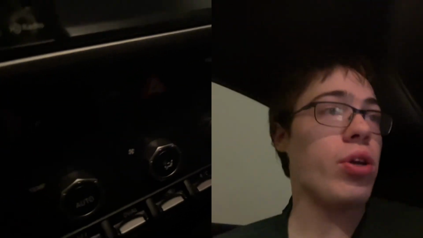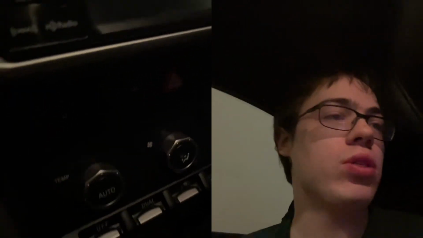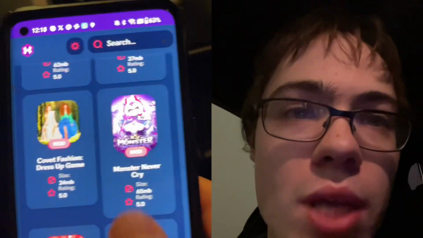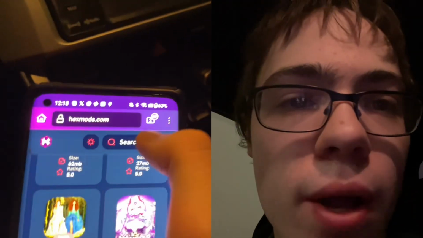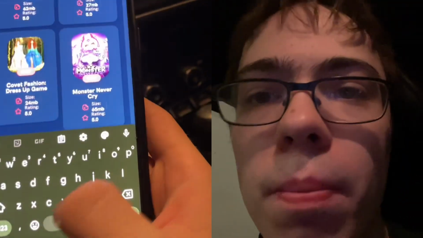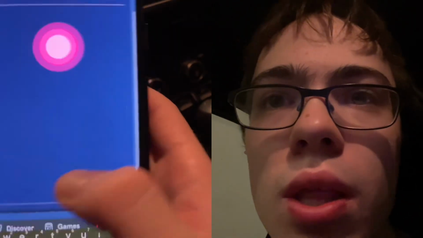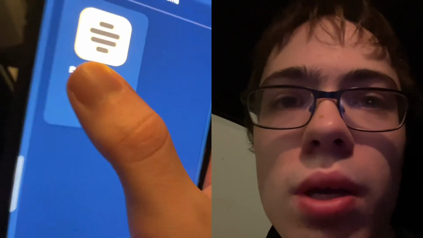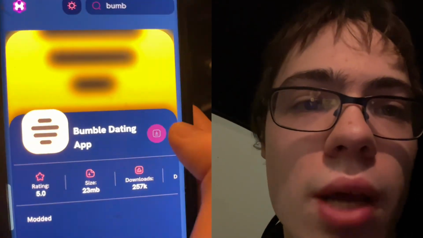Hey guys, so in this video, I'm going to show you how to see who likes you on Bumble. So this is super cool. We need to go to the website hexmods.com, and on this site, we're just going to type in Bumble and you will see the Bumble mod appear. So just press on it and press the download button.